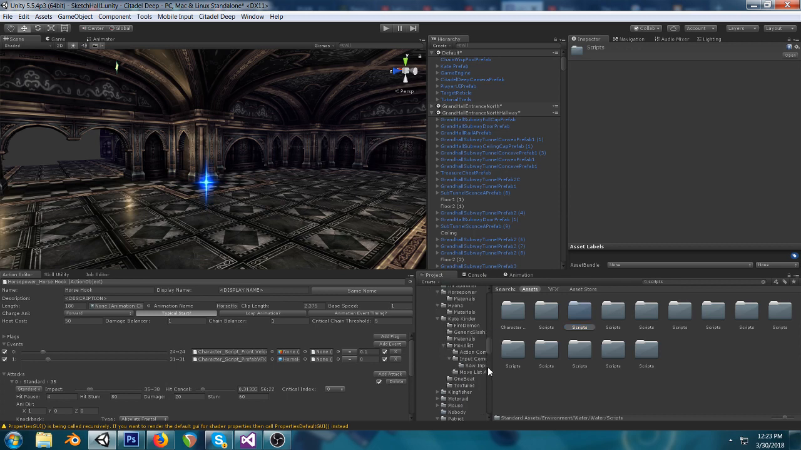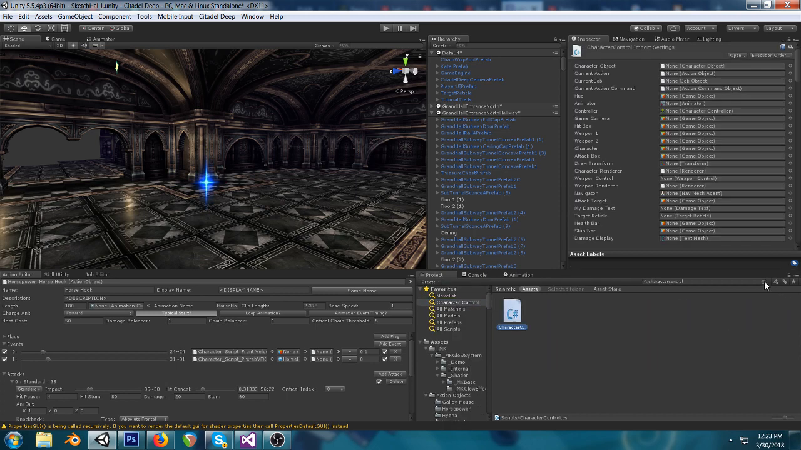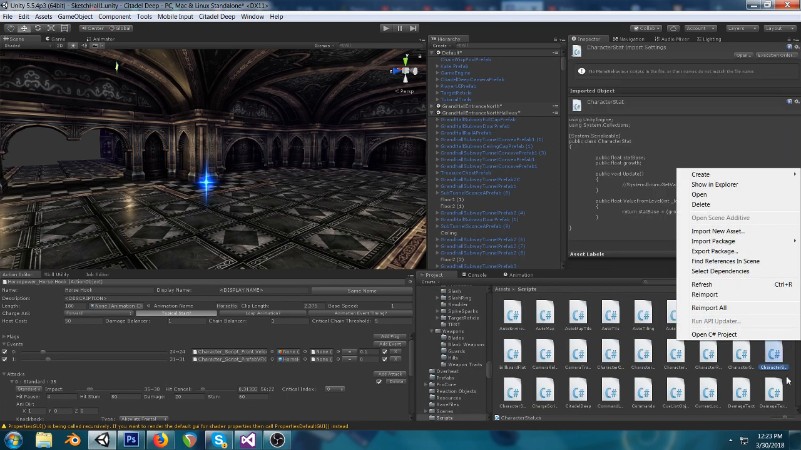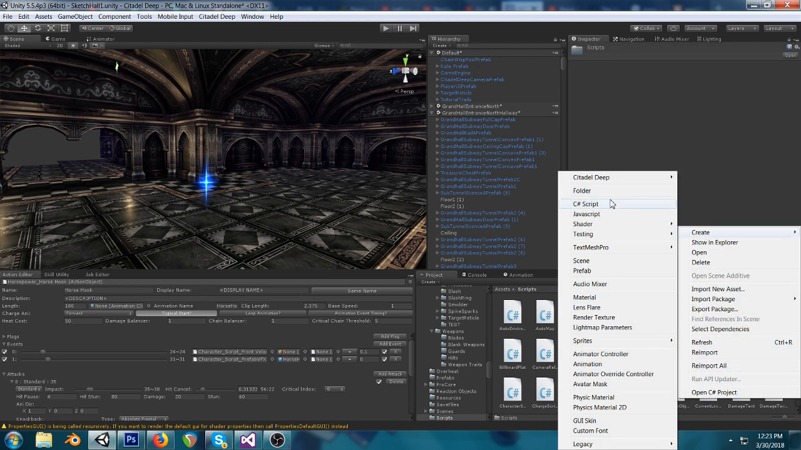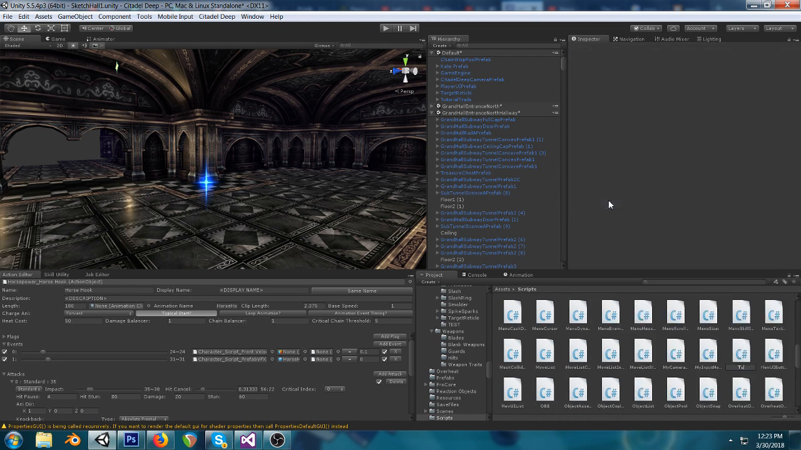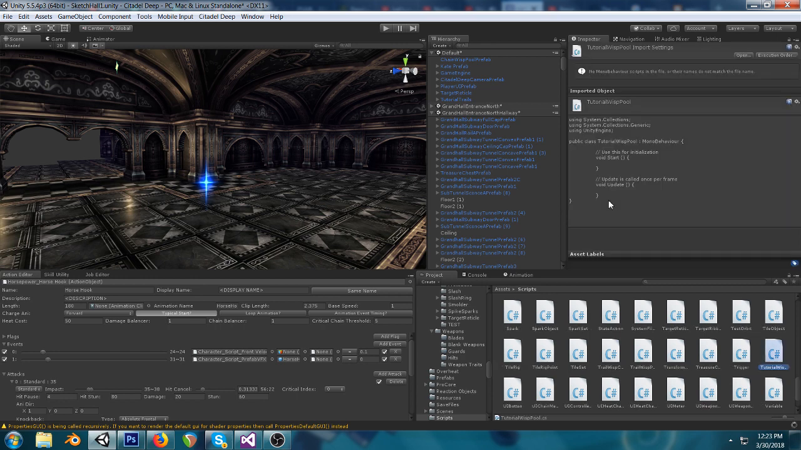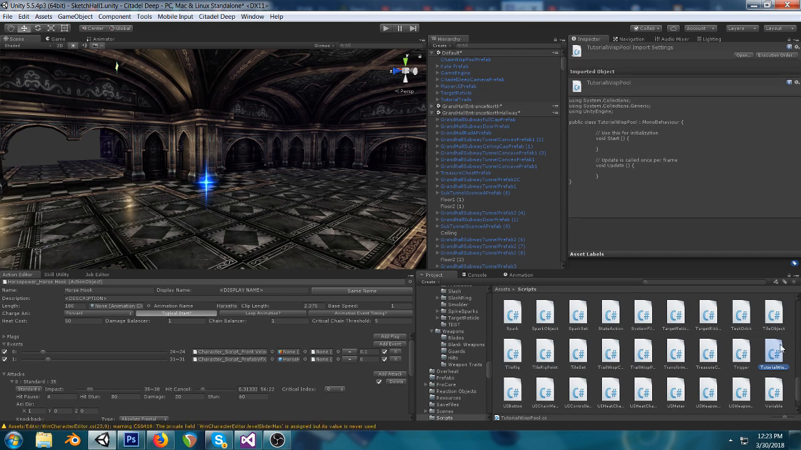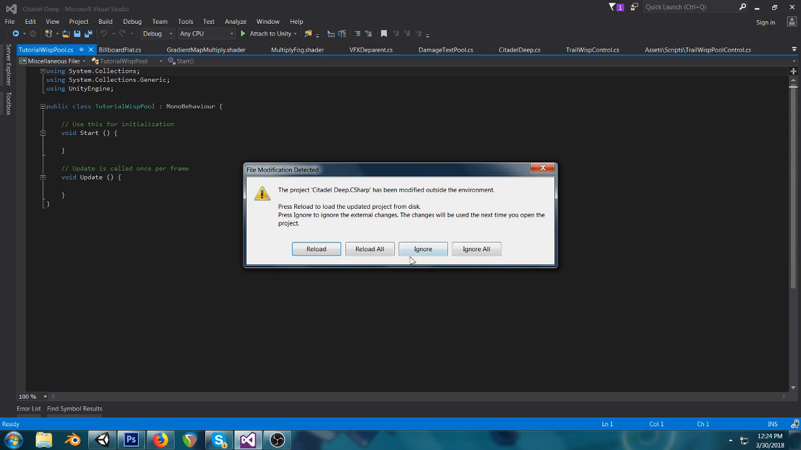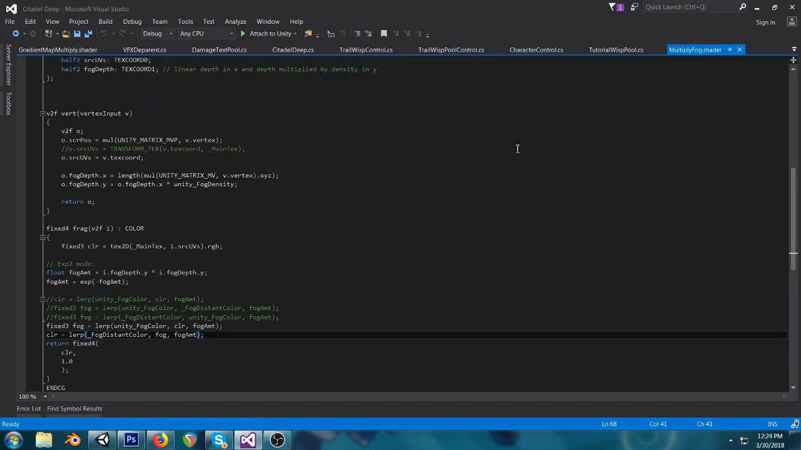Scripts folder. I can never find it that way. Click on that, exit out, and put me in my scripts folder. Let's do create C# script, tutorial Wisp pool. So start with the pool. What this will do, it'll actually generate wisps for us. It's pretty simple, but it can let you control like the rate and stuff like that. You saw in the beginning when I was generating a bunch and then generating different intervals and things like that.